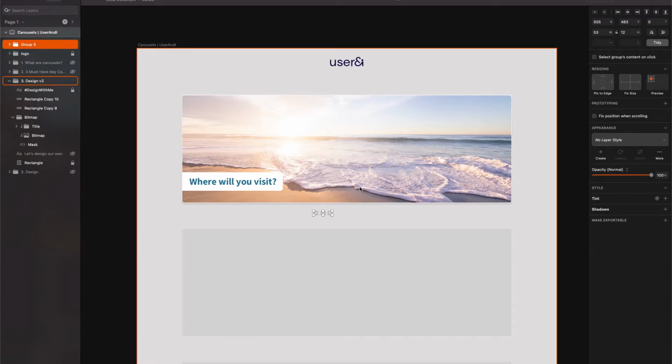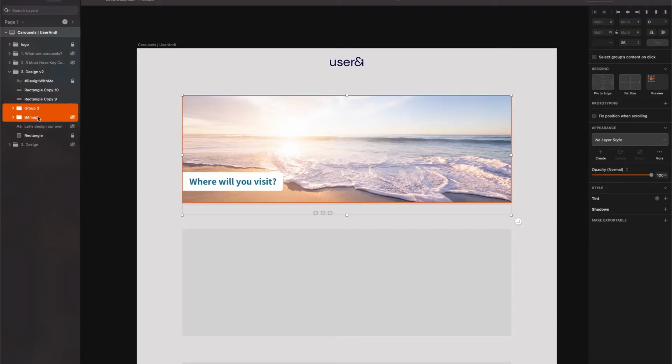And what I'm going to do is I'm going to center align this with my carousel. First I'm going to pop this in here, because that's in the wrong layer. And I'm going to select both, and then I'm going to hit this button here, which will center align it with what else I've selected.